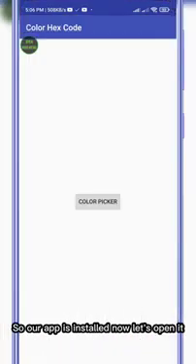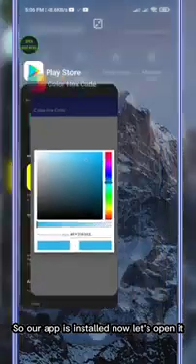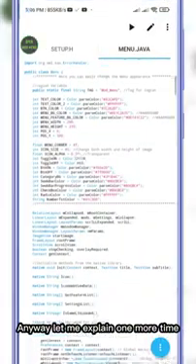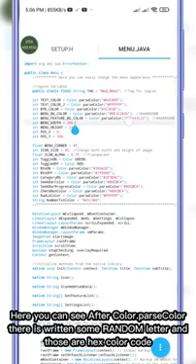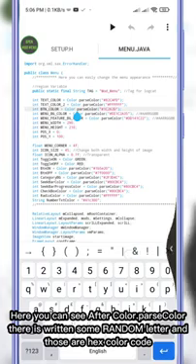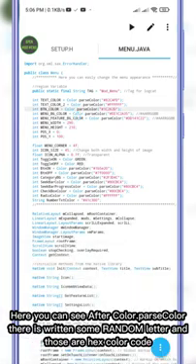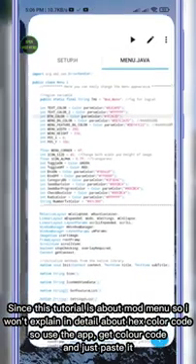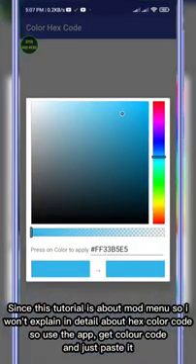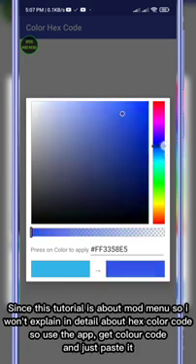So our app is installed. Now let's open it. Anyway, let me explain one more time. Here you can see after Color.parseColor is written some random letters and digits, our hex color code. Since this tutorial is about mod menu, I won't explain hex color codes in detail. So use the app, get the color code and just paste it.